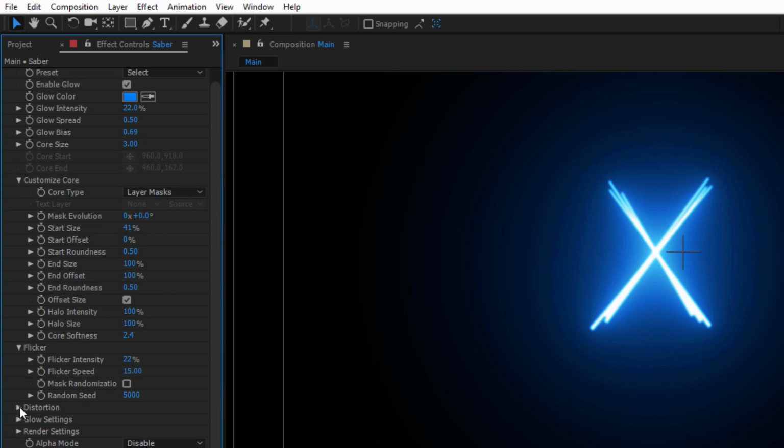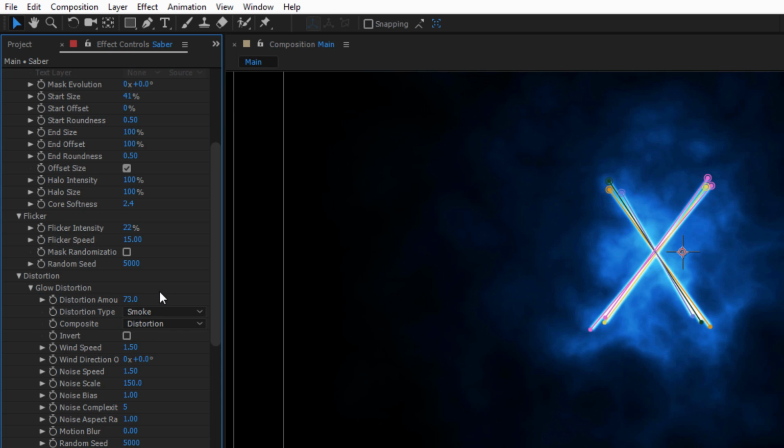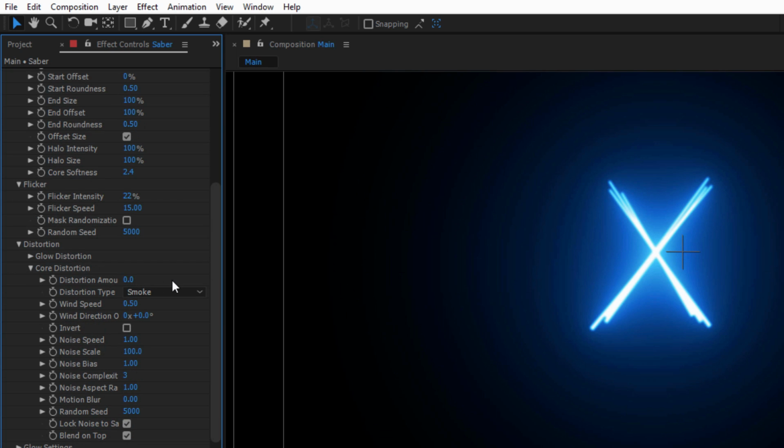And now distortion, go to core distortion. You can also change glow distortion and all that stuff, but I left it as it is, and only core distortion was changed. I simply changed it to 12. But you can change it to whatever number you want. Maybe 12, let's see. Yeah, 12 looks good. So I'm going to leave it at 12.